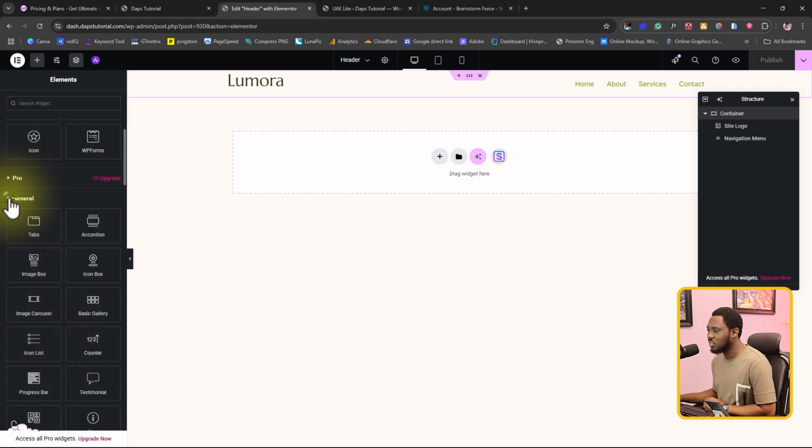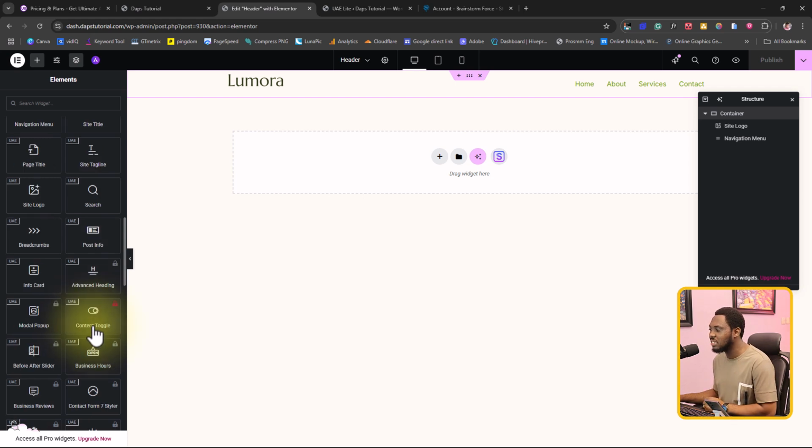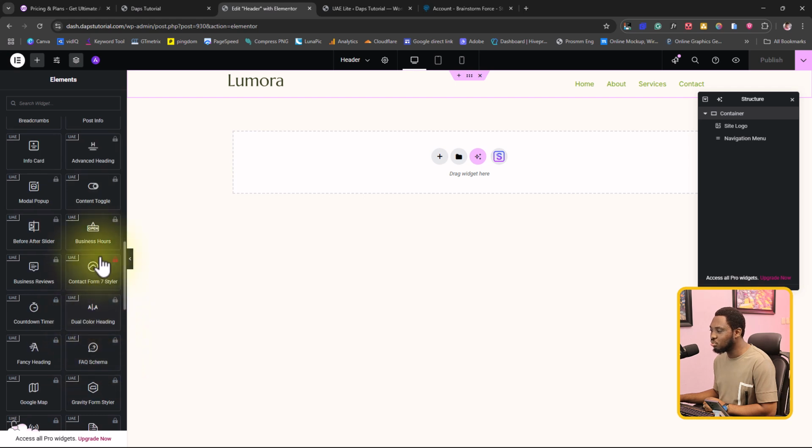Also the general, let's close this too as well. So if you scroll down here, you can see the Ultimate Addon here and see all the widgets we have here. We have the copyright, retina logo, navigation menu, the site title, page title, site tagline, site logo, search, breadcrumb, post info cards, fantastic stuff here. And then we now begin to have the Pro element here for us to use.